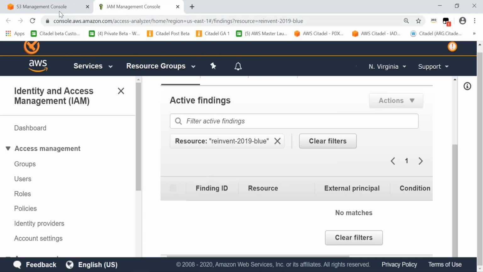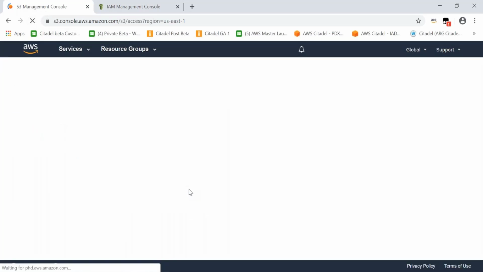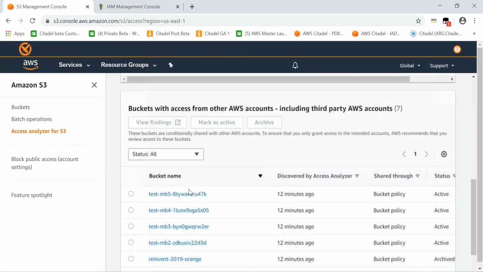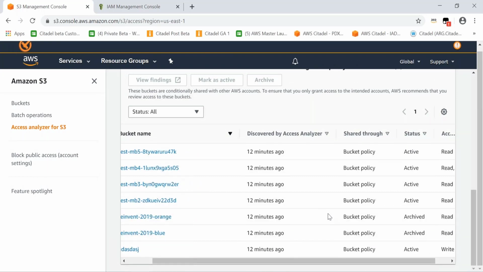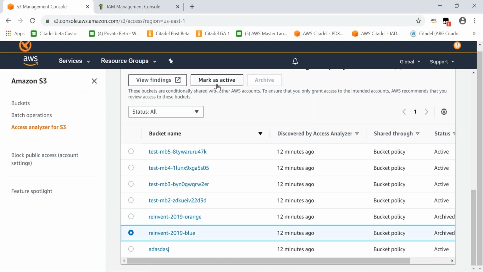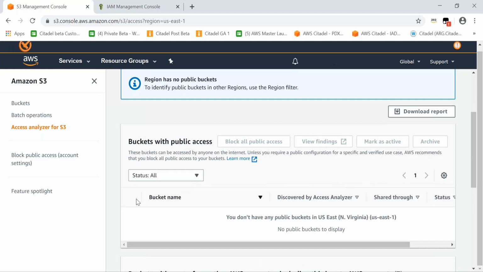And you can see that the effect is almost instantaneous. I'll just refresh. As soon as I refresh, ideally the status for this access should move to archived. There you go. As you can see, the blue bucket is now archived. You can also archive or mark the findings as active.